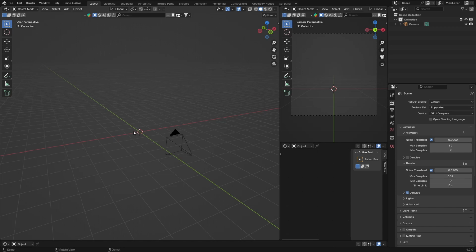This is going to be just a quick material tutorial. I'm going to show you how to create procedural ice in Blender, and let's do it.